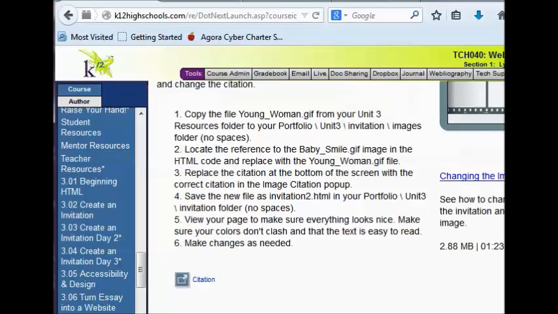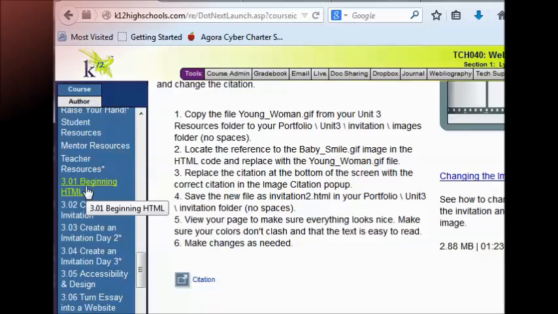Okay? So that's the first assignment. That was your create an invitation assignment, and we did it all following the directions from lesson 1 in beginning HTML. See that? You just go through there, make the changes suggested in the exercise, and you'll be fine. Okay?